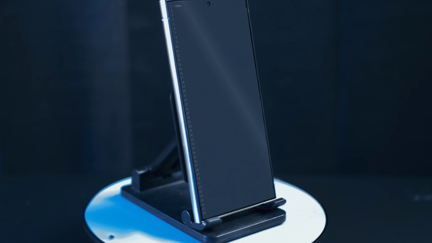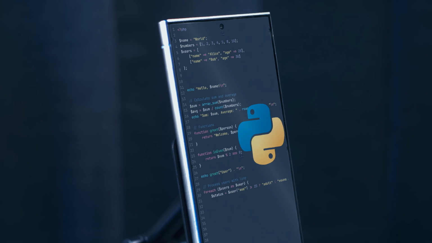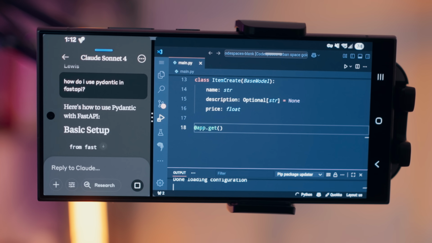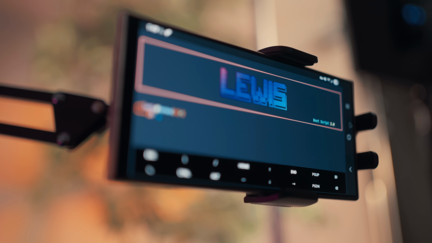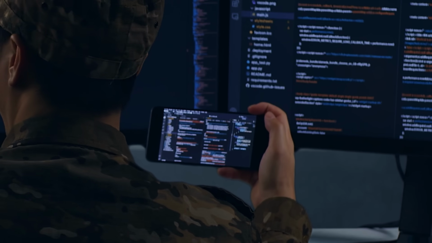What if we were able to program from one of the most popular computers in the world? The one that's in your pocket. In this video, I'll attempt to code on a mobile device and give you all the viable options to do so. But first off, why would you even want to code on a mobile phone?